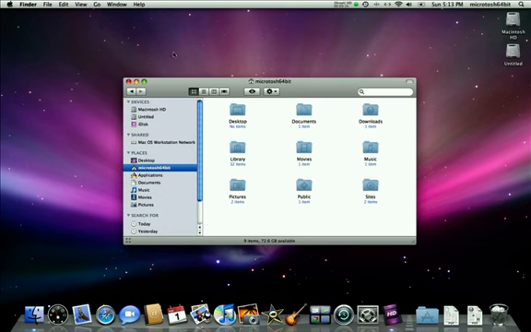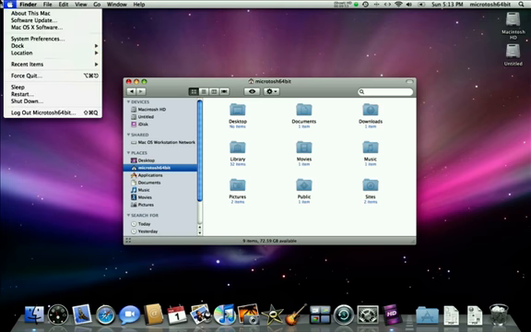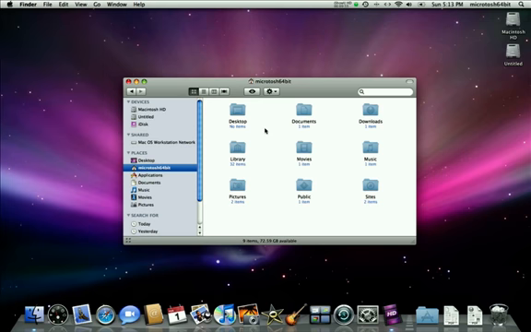So this was pretty much just a look at Mac OS X Leopard. And in our next video, we compare Windows Vista and Mac OS X Leopard, and we'll do some exclusive videos about the control panel and the system preferences for Mac OS X Leopard.